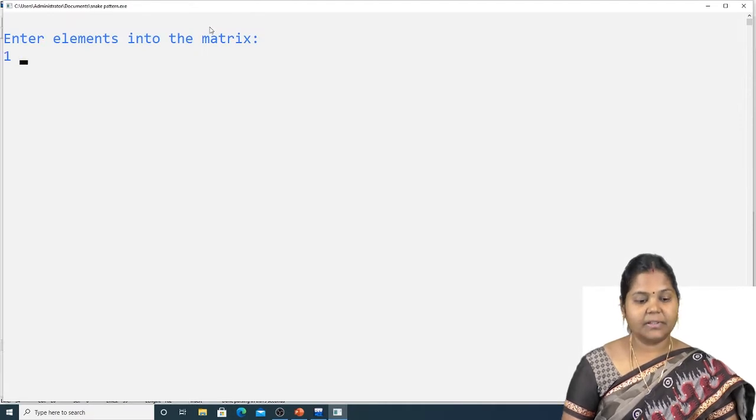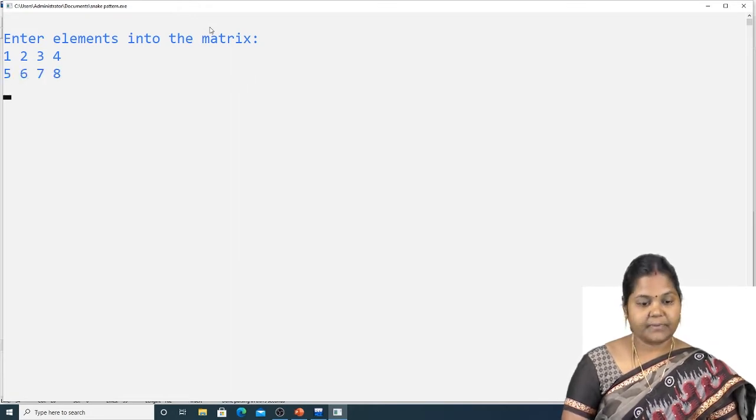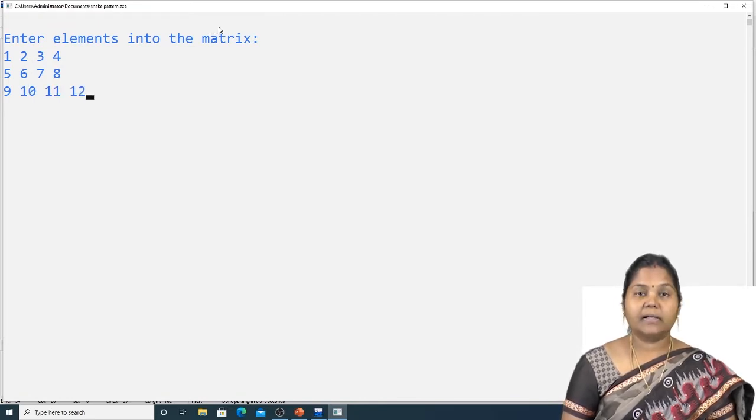So the elements are 1, 2, 3, 4. This is the first row. Then 5, 6, 7 and 8. Then 9, 10, 11, 12. Okay. So we have entered a 4 by 4 matrix. Now our output is not coming. So let us check what is the problem that output is not coming. So to get the output, let us first check.